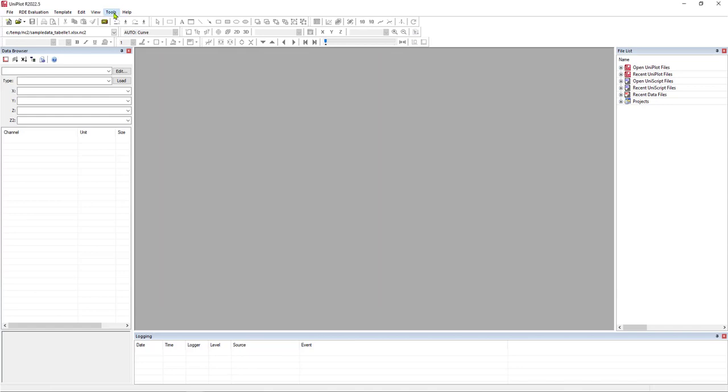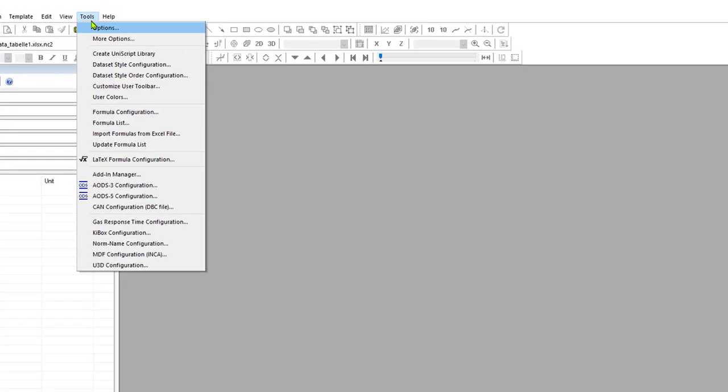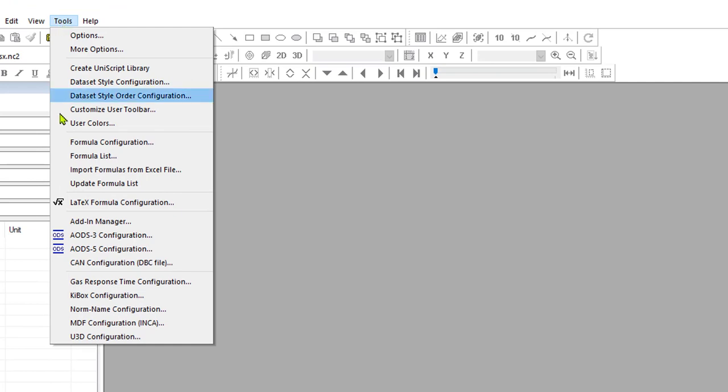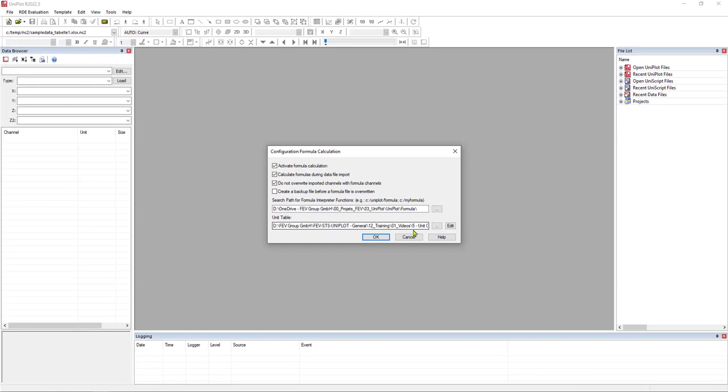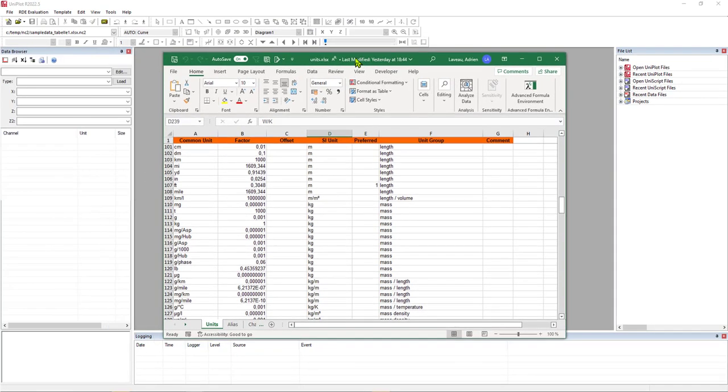It all starts with the unit table. To go there, you open Tools, Formula Configuration. We already saw in a past video how to work with Formula Interpreter. Now let's go to the unit table. The unit table consists of the following.